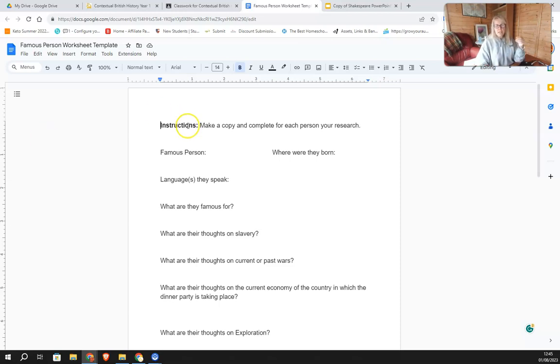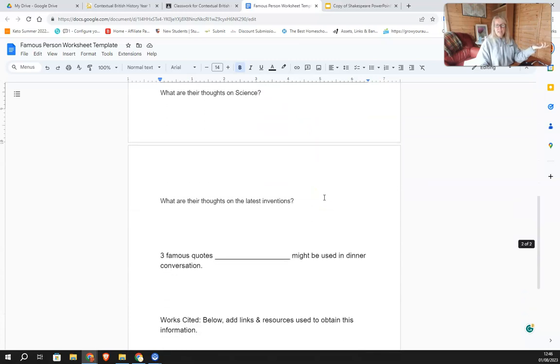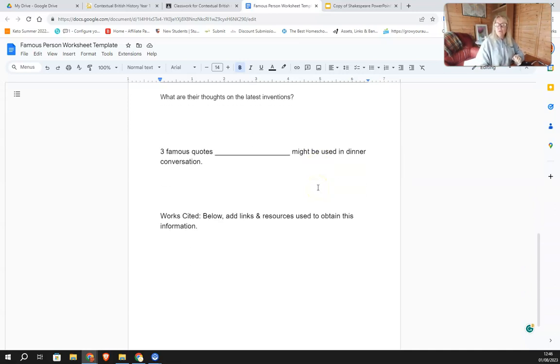So what are their thoughts on exploration, religion, science, the latest inventions? Your students might not have answers to all of these questions for each person, but the goal there is to get them to think critically about what, based on who this person is, they might have strong feelings about, or what they may have written about and be willing and wanting to discuss at this dinner party that we're creating. So as we move through, they also need to find 3 famous quotes, or maybe even not so famous, but 3 quotes that resonate with the student that the famous person might actually say in some part of the conversation at the dinner party.